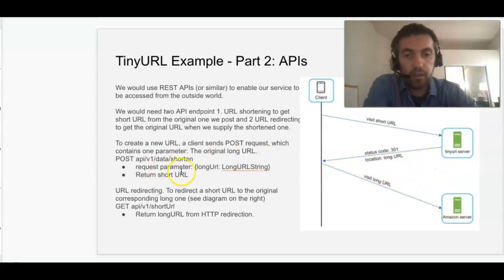And then what's going to be posted when we post a long URL to get an alias. Here we have the long URL string, posting that string, and then we will retrieve the alias. It shows us what that API will contain.